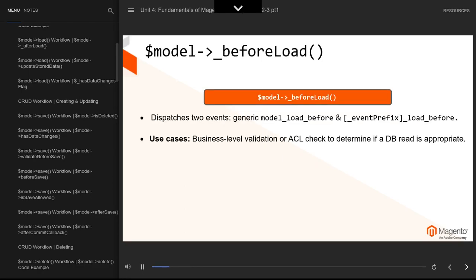The deprecated model load method internally calls the method _beforeLoad, which triggers the two events model load before and event prefix load before. Since the model load method will be removed at some point in the future, it is better to use plugins into the resource model load method instead of relying on these events.